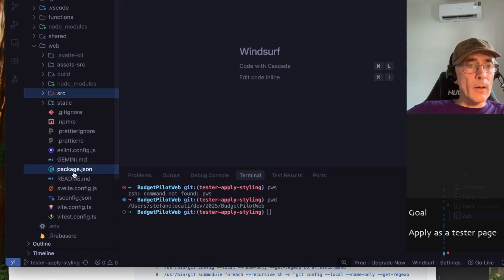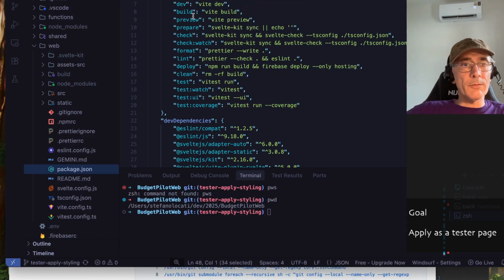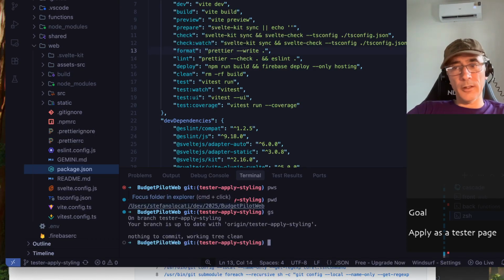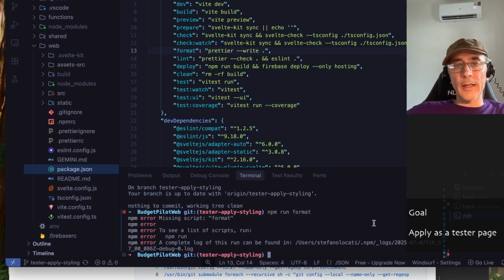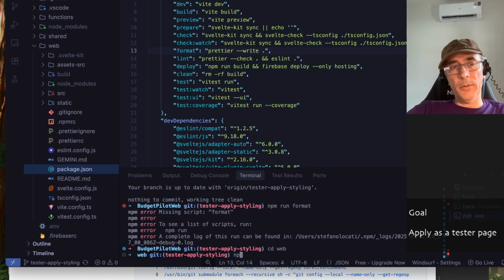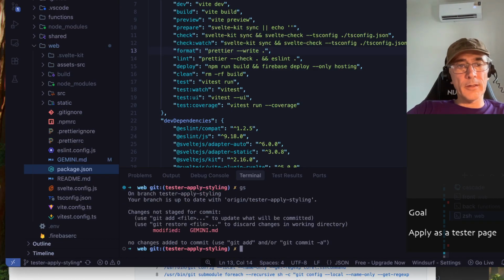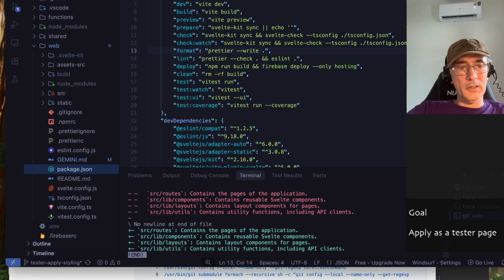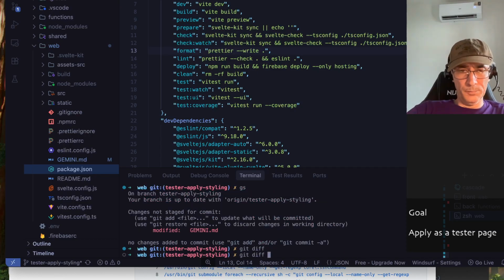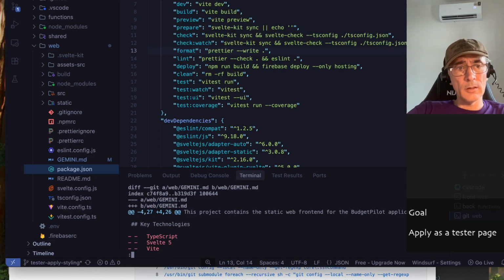In web, I open package.json. I should have something to format, which is probably called format: dev, build, preview, prepare, check, format. So I can do, check everything is committed, npm run format. Yeah, so I should be in the right folder, which is web, npm run format. Right, check the difference, and it did change Gemini MD. What's the difference? Yeah, it's just if I do -b to ignore white spaces.